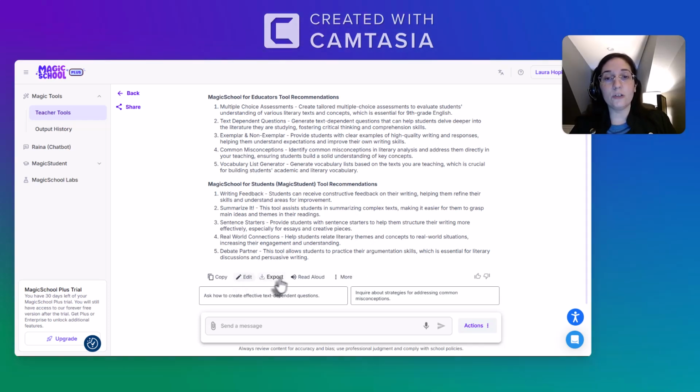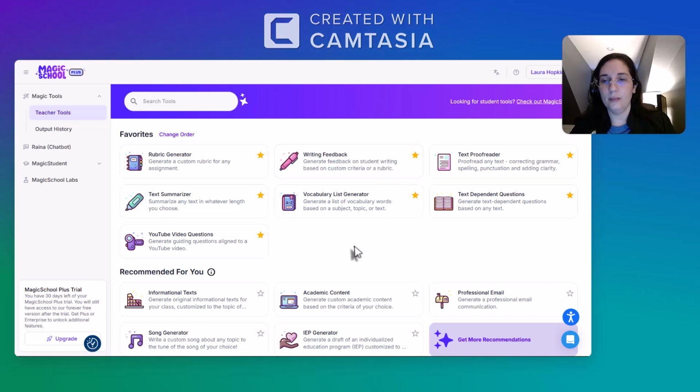You can also edit. You can read it. It can be read aloud. It can be copied if you need it for later into a Google Doc or Microsoft Word sheet, and you can use those to your advantage. And with that, I'm going to go ahead and go back, and then you can continue exploring.